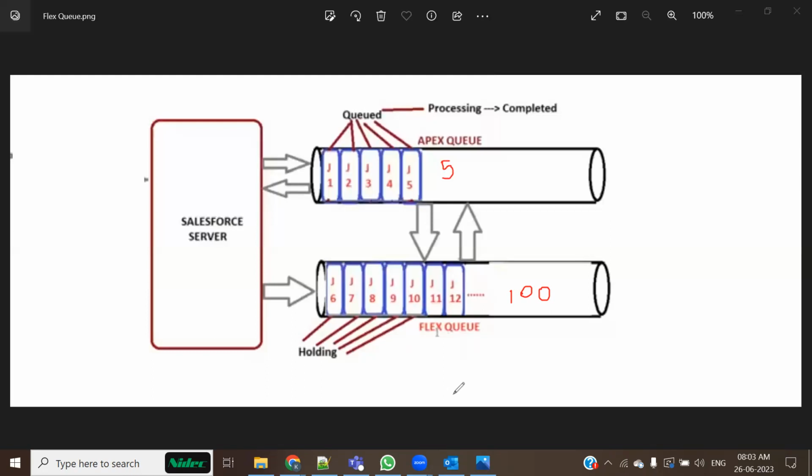I guess I was asked this question when I was giving an interview. He asked me, how many asynchronous jobs can you put into the queue? I gave him the answer, 105 total. He asked me how. So I said, yes, I'm elaborating that for you.